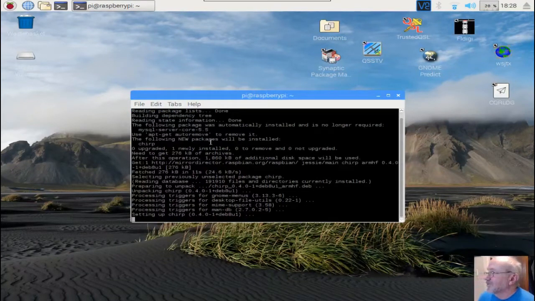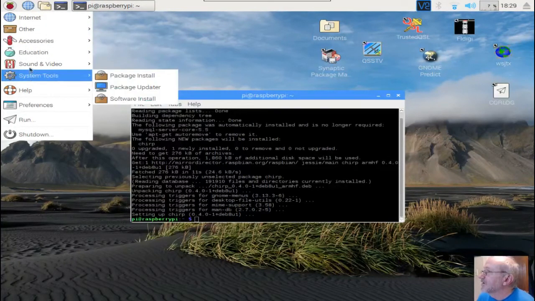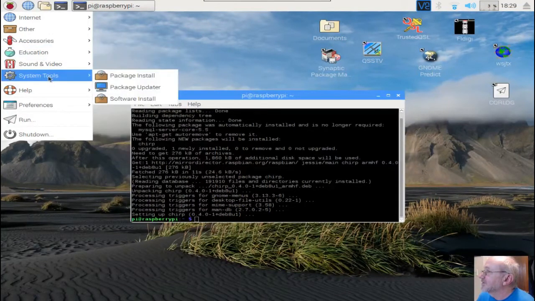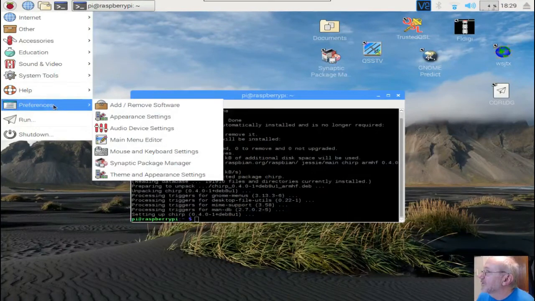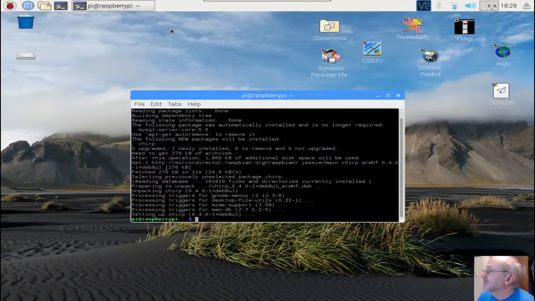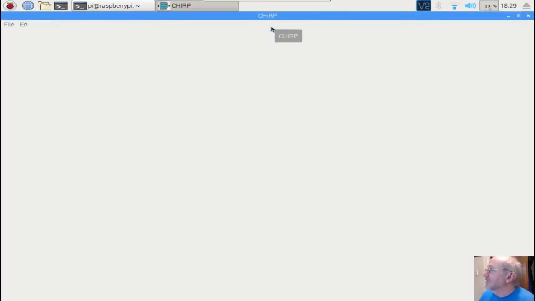This is an older version of Chirp. It doesn't have a lot, but it's working. I've been using it. Let me see where it is. It is underneath Other. I'm going to right click and then left click to add it to the desktop. Double click to open it up.